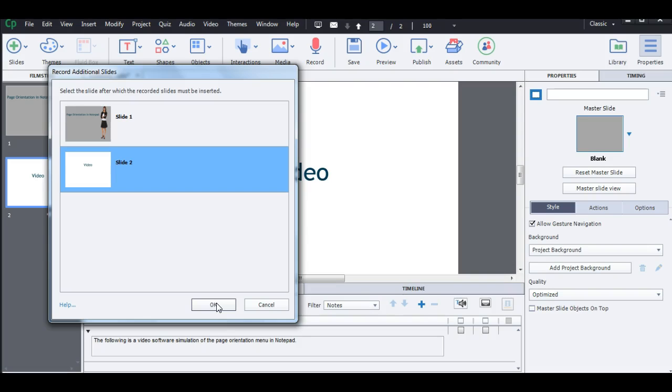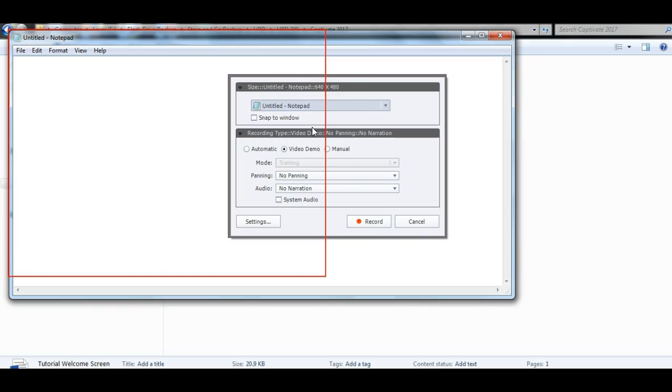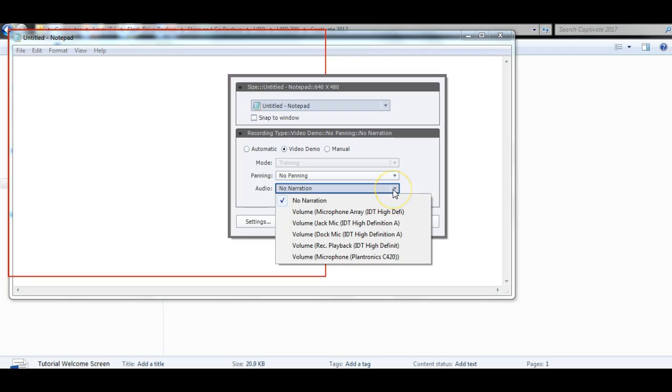You may choose to use Notepad for your software simulation, or you may choose to use some other feature of a software program. So as you can see here that you can select the window that you would like to record, and I am going to record the Untitled Notepad. And I am going to do a video demo with narration, so you have to select which microphone you are using.